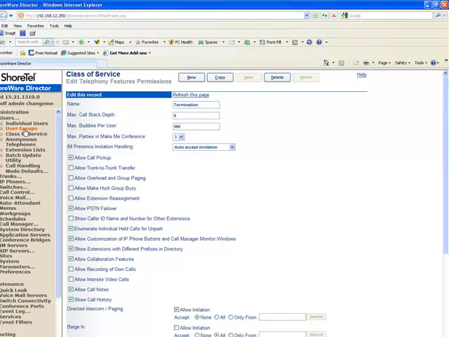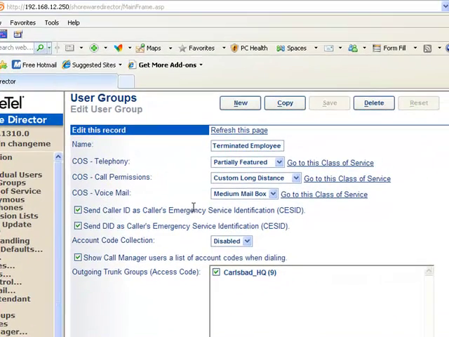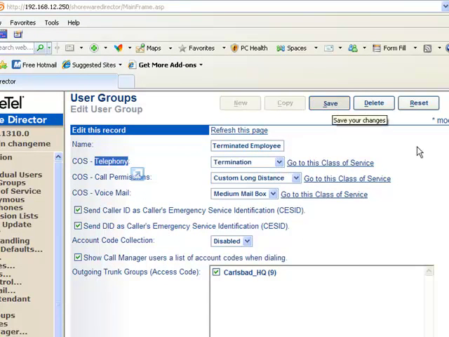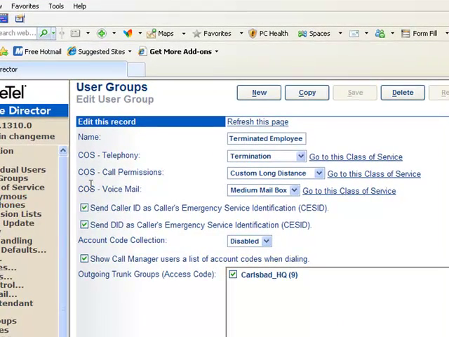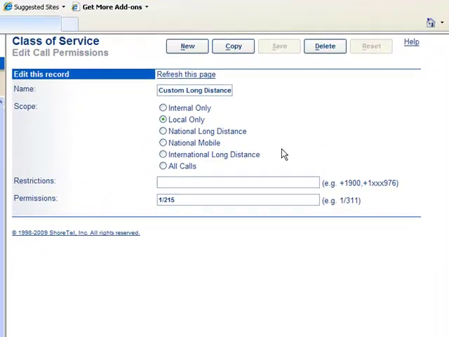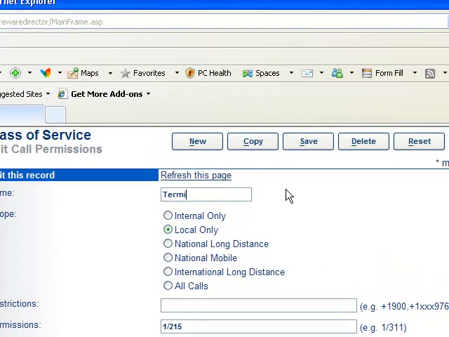Returning back to user groups, we're going to click on Terminated Employees, and as far as telephony permissions go, we want to change that to termination. Go ahead and save that. Let's take a look at calling permissions for this class of service. It currently says custom long distance, and if I go to this class of service, well, you know, at the end of the day, I don't want this person to be able to do anything in this thing. So again, I'm going to copy this, and I'm going to say termination.